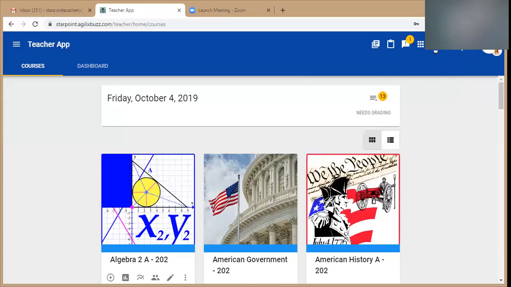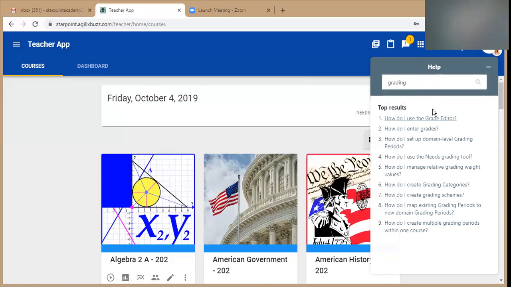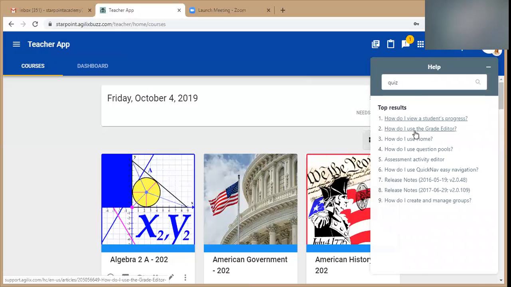And then the question mark button, this little tiny question mark button, is actually super helpful, a giant wealth of information for you. You click the question mark and you could type grading, and you're going to get all kinds of wonderful information. Anytime you're on the school site and you have a quick thought or a question, like we can type quiz, and it's going to bring up, how do I use the grade editor? How do I use home? It's going to bring up lots of great information for you. So that's what the question mark is, and it's super helpful.